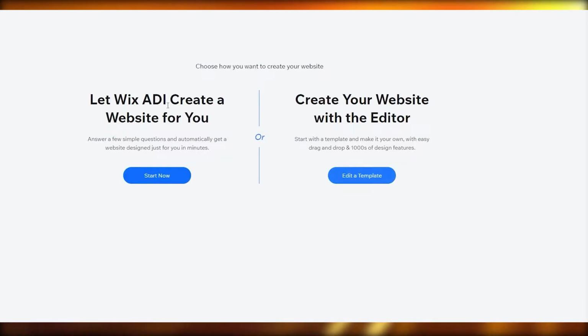Now over here we have two options. We have the Wix ADI, that's basically Wix's artificial intelligence that's going to help us create a website by simply asking us a bunch of questions, and depending upon what answers we give it, it's going to create a website for us. And then we have the editor over here, where you can edit a complete website for yourself, and you can also edit some templates as well. So let's go ahead and click on edit a template and move on.